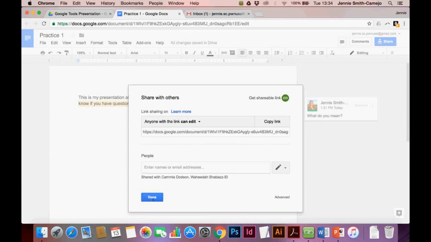So those are two different ways depending on how many people you're sharing with. Usually if I'm just sharing with 1, 2, 3, 4, 5 people, I'll put it in here. And then if I'm sending to a larger list, I do it out of the shareable link area.